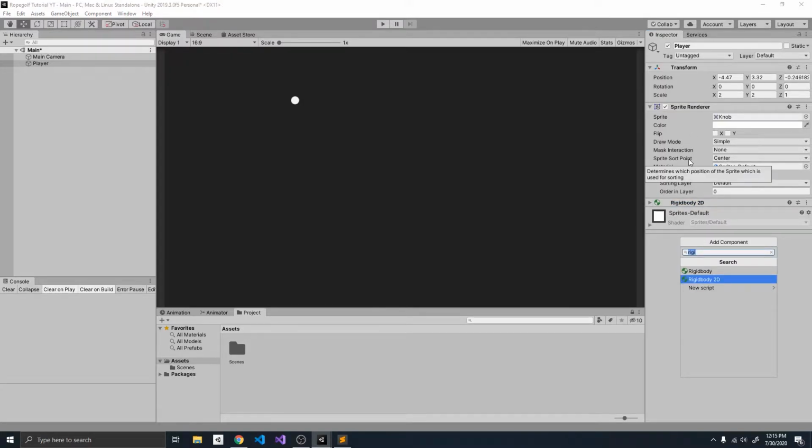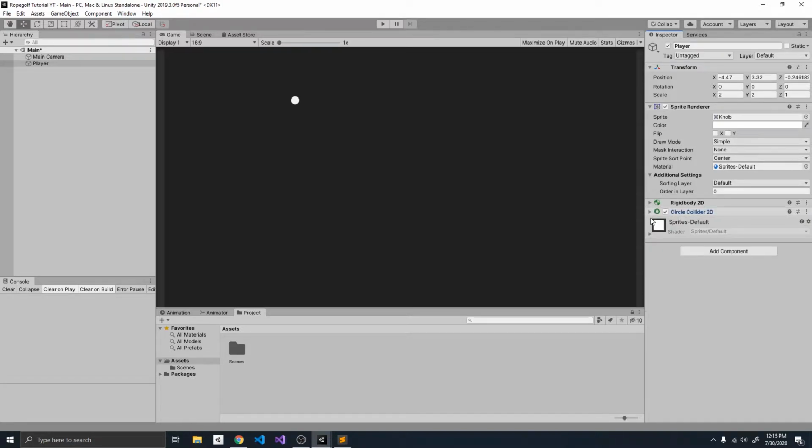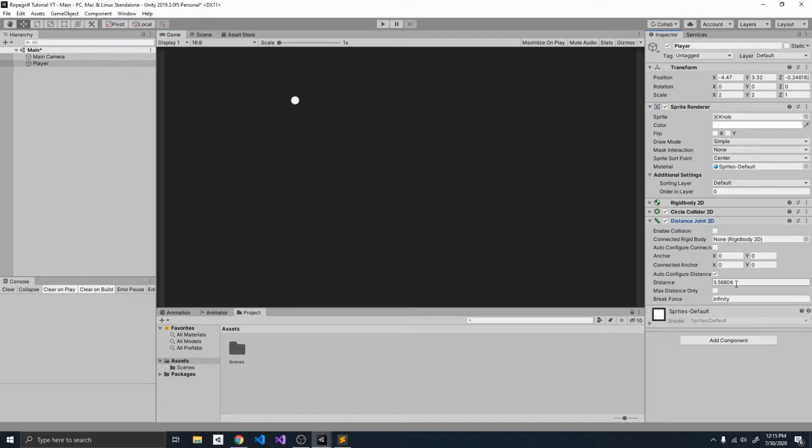We also need a collider. I'm going to be using a circle collider since it is a ball, and I'm going to set the radius to 0.08. Also, for the rope, I'm going to be using a distance joint 2D. This is a joint that will maintain its distance around a connected body, so it will allow us to swing around the mouse position.